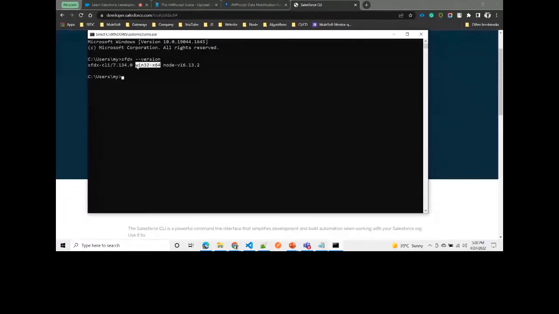So it says that I'm on sfdx CLI 7.1.34. This is the latest version, or might be slightly lower than the latest. It also shows the 64-bit version of Windows I'm using, and this is my node version, which comes along with the Salesforce CLI.